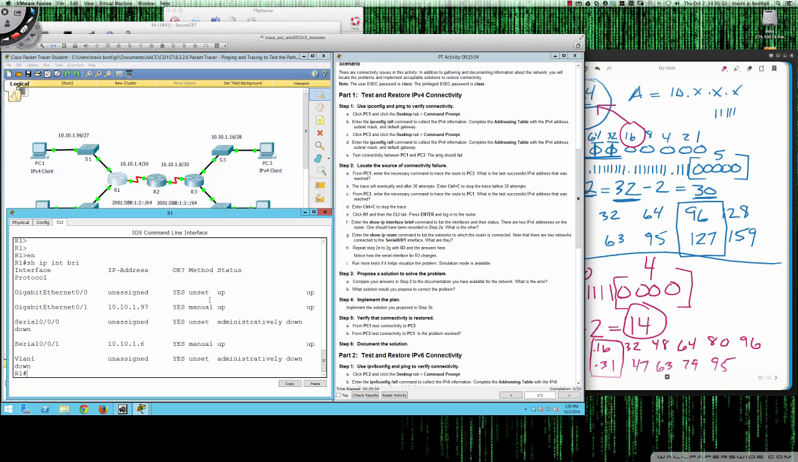It says click R1, the CLI tab, press enter. So the show IP interface brief command. We're looking at the interfaces and their status. So there are 2 IPv4 addresses on the router. One should have been recorded in step 2A. What is the other? So the other is the serial address, which is 10.10.1.6, and that's for the point-to-point serial link between R1 and R2.